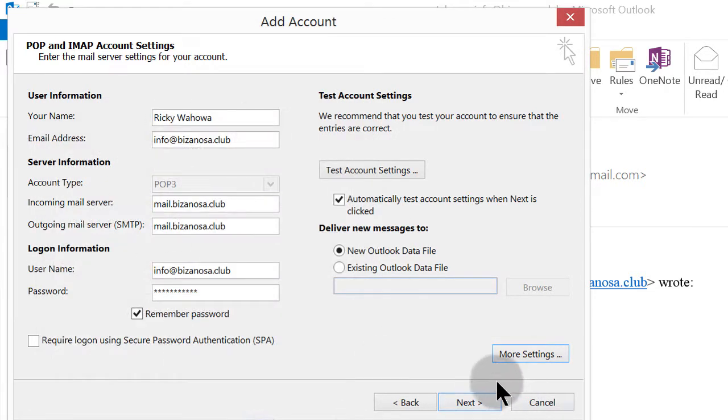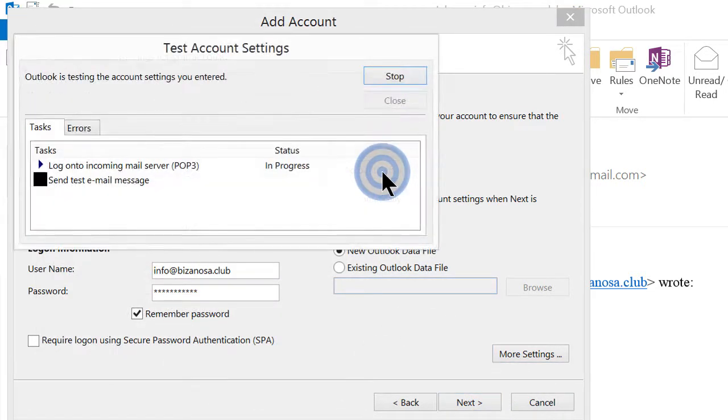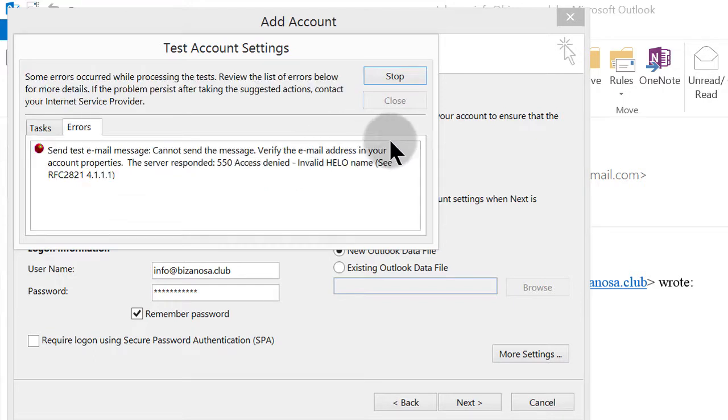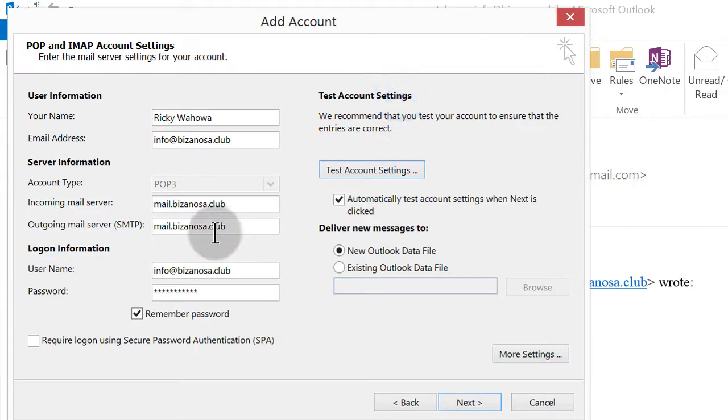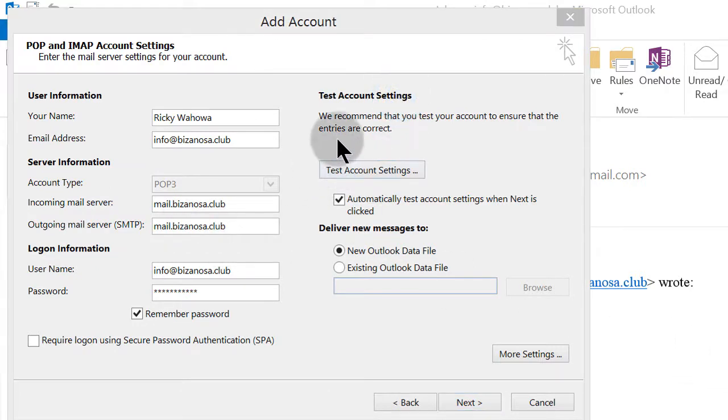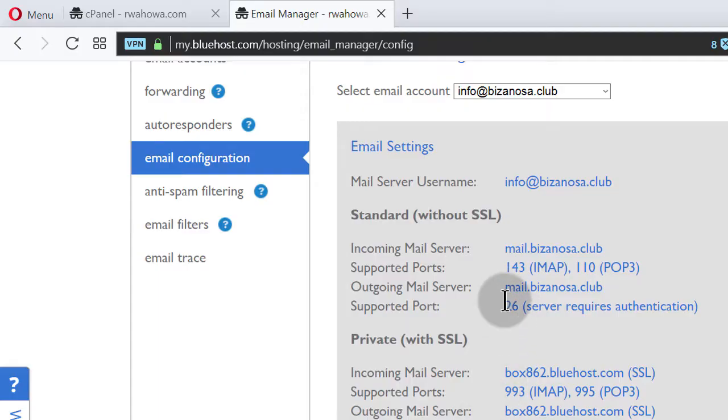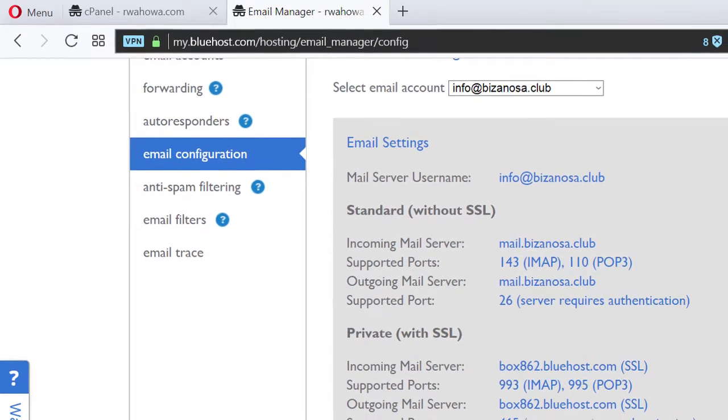So once I change that and I test, so the login is working. We are able to log into our email, but the send test cannot send message. The email address in your account properties, the server responded, access denied. Oh, wow. Yeah. If you look at this, the 26 tells us that it requires authentication.